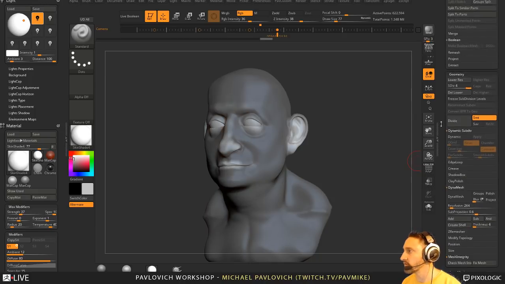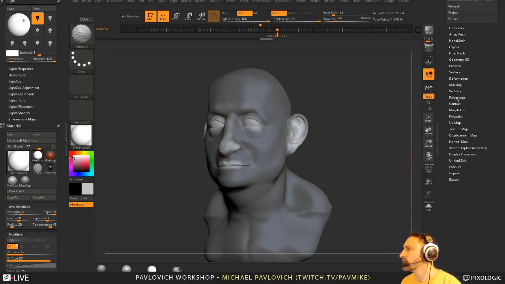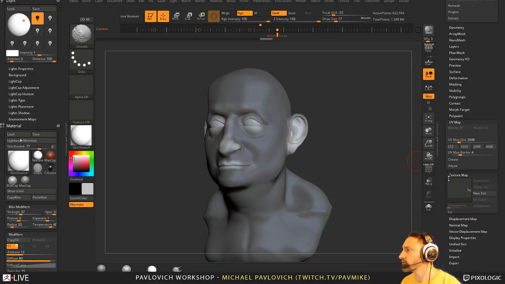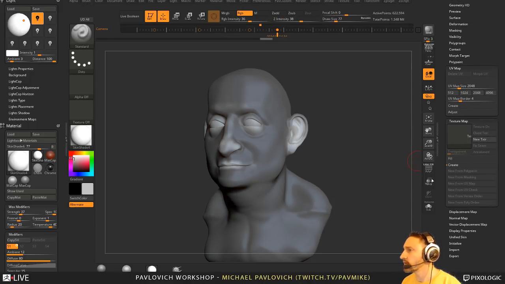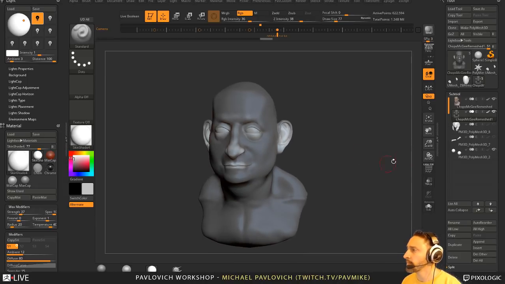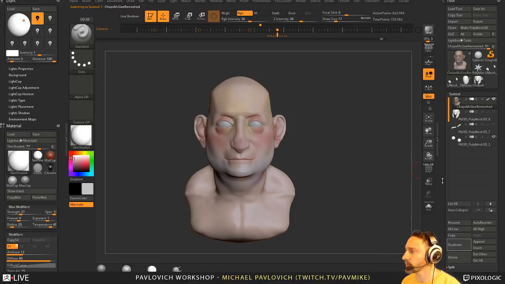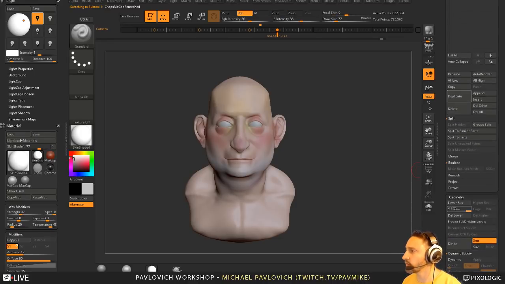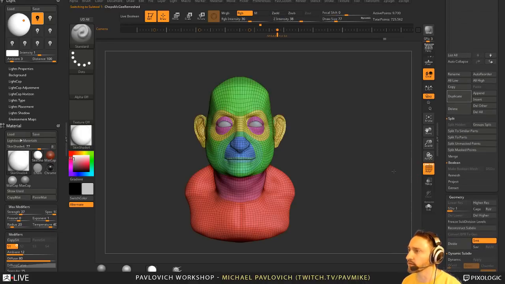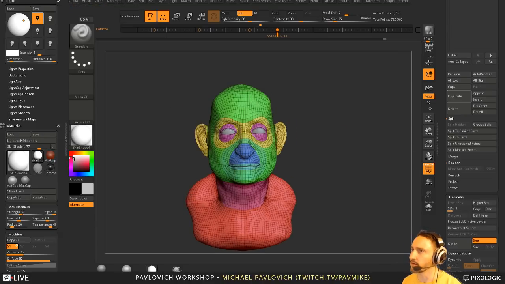I assume he has UVs. Let's take a look. If he doesn't, we can make them real quick. So if we go over here to UV map, texture map, create, yeah, I guess he doesn't have UVs. So what we can do, we can make some UVs real quick. Let's go ahead and delete him. And if we work on clone, it'll automatically shoot him down to his lowest subdivision. But we can just do that manually as well.